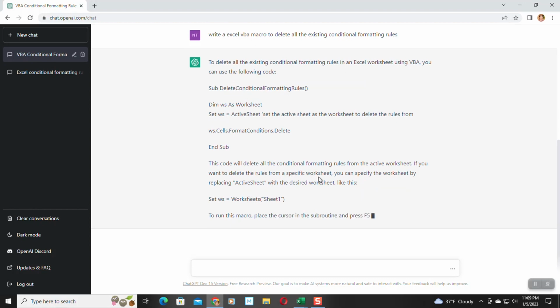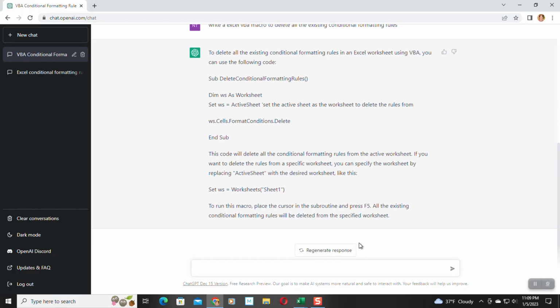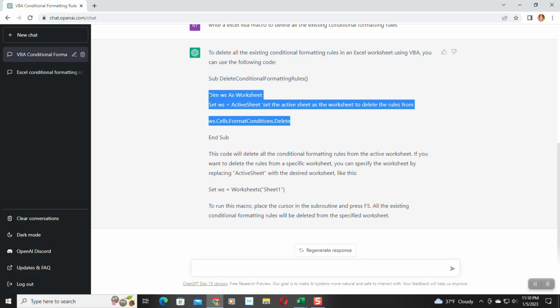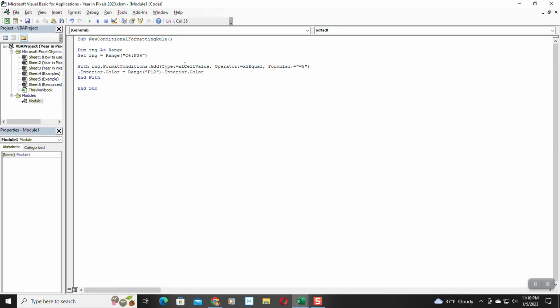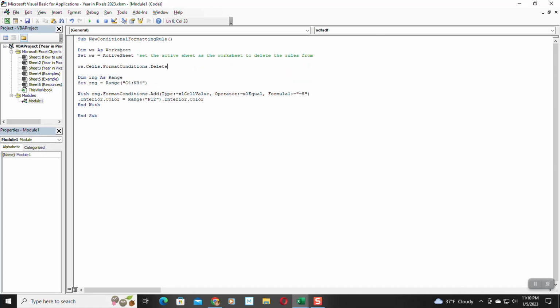This code will delete all conditional formatting from the active sheet. And it actually tells you how you would change it to specify a specific sheet. So if we just take part of this code and we go to ours, the first thing it'll do is delete all the active conditional formatting rules, and then we'll apply ours.